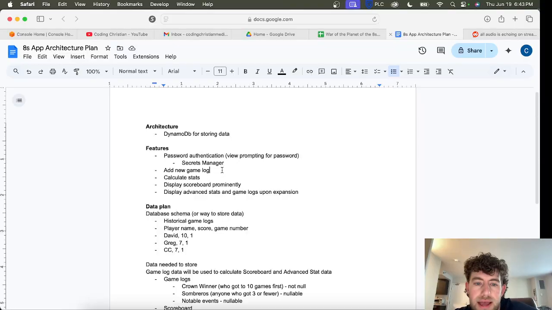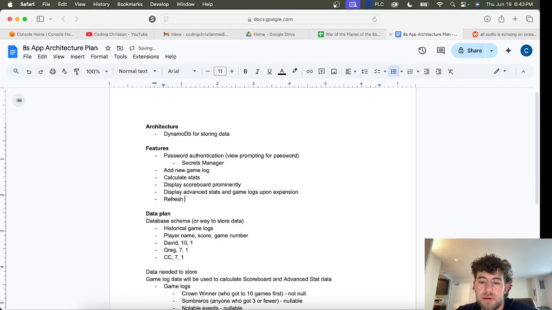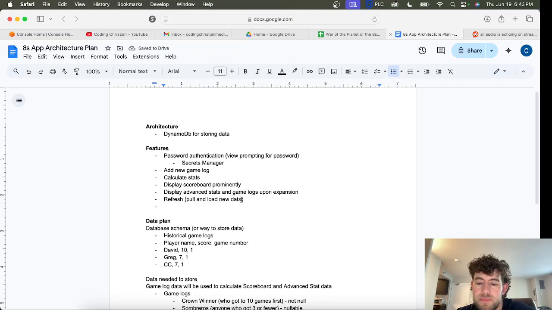And then add new game log, calculate stats, probably a refresh, right? Pull and load new data, slash make a new network call, database call. And then, so yeah, add a new game log. It'll calculate the stats and display it on the scoreboard. You need to be able to go back and edit, like a spreadsheet, go back and edit old game logs.